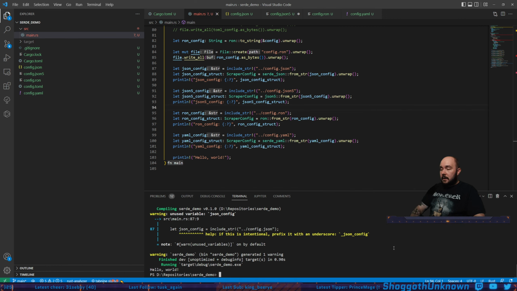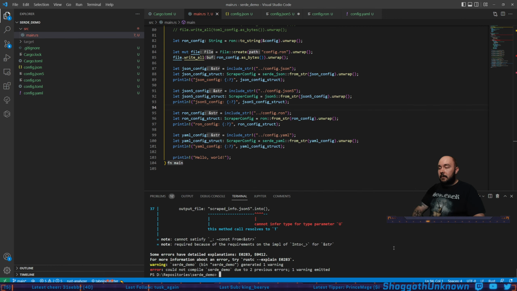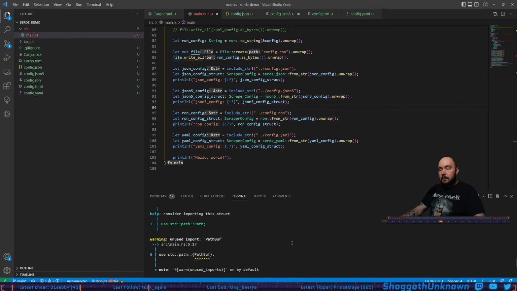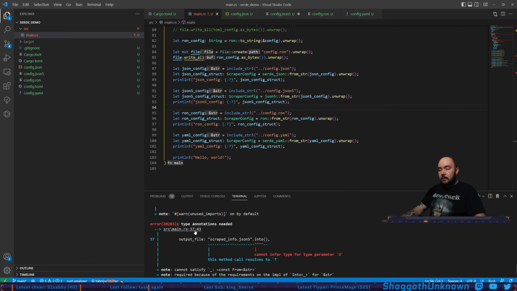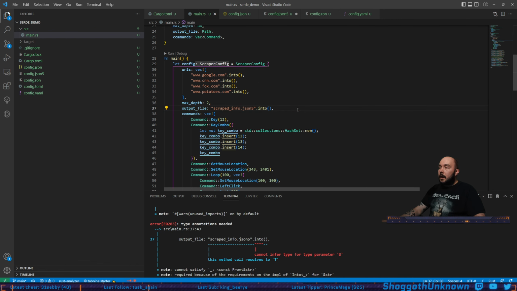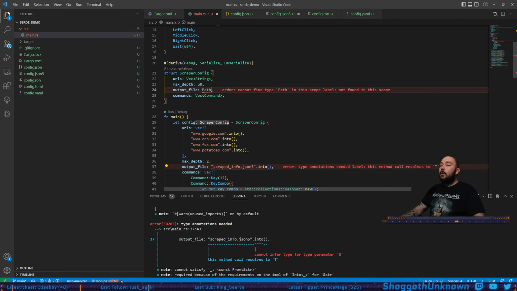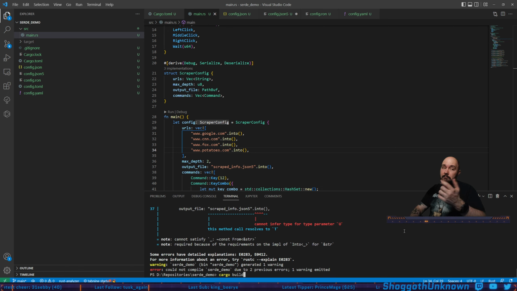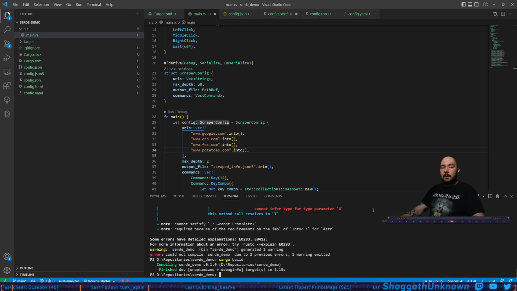Okay, so let's do a build on that, see if everyone's happy. It's not happy, why not? Scraped info, where is that at? Oh, I thought that was happy earlier. Oh, it's not happy with path, but it is for PathBuf. Okay, something important to learn.